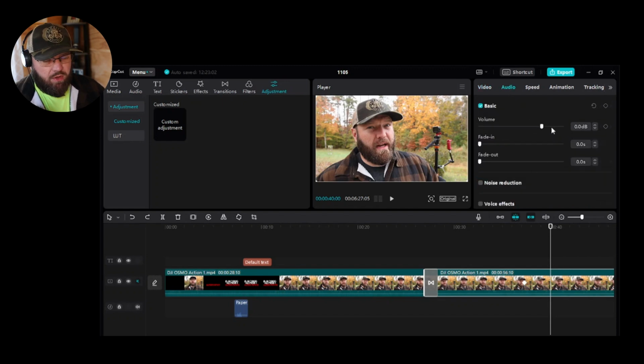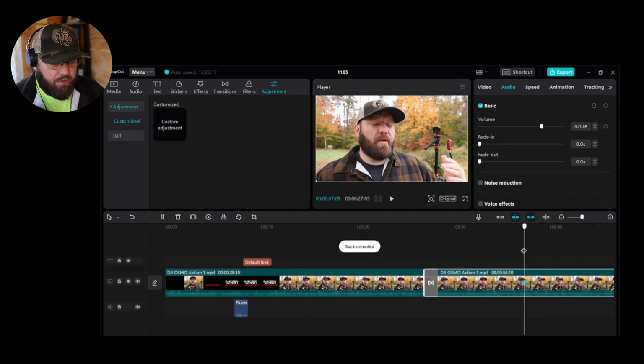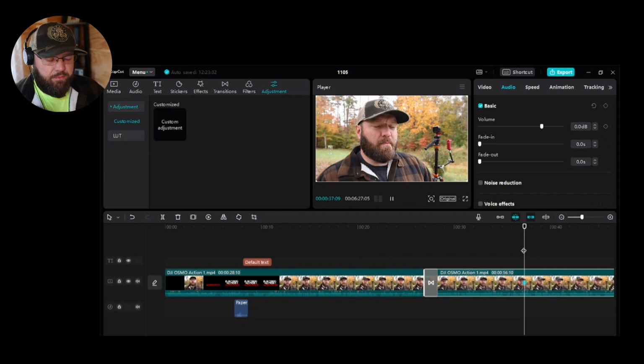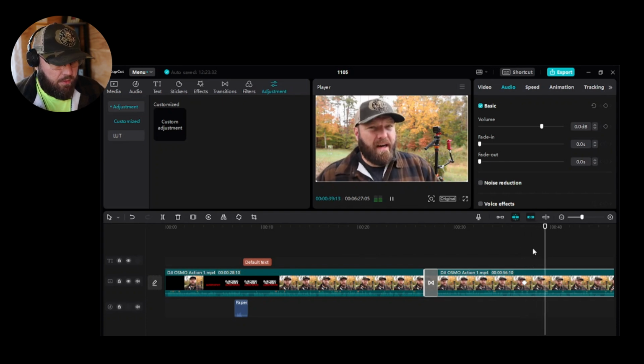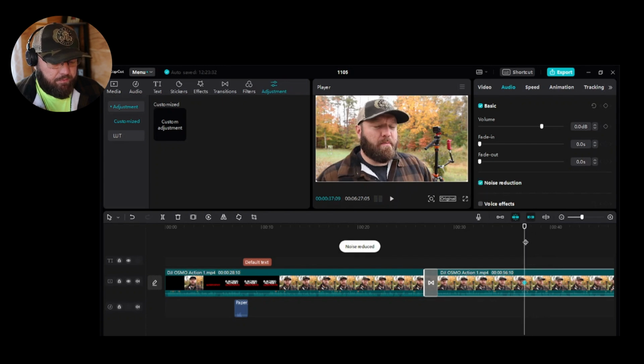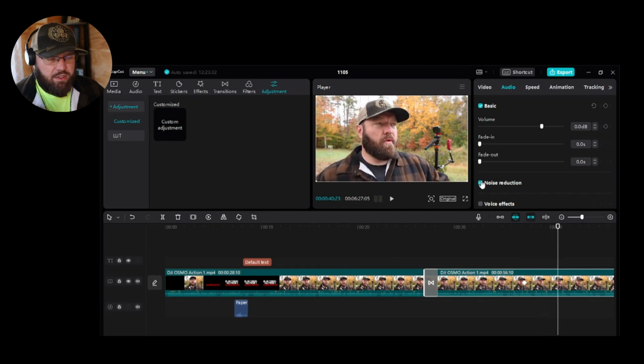Over on the audio, you don't have a lot of controls. You have volume, fade in, fade out, and noise reduction. The noise reduction works pretty good. It doesn't cancel all the noise, but it doesn't make your audio sound weird. Let's unmute that and I'll let you hear that. So this is without the noise reduction on. Then I'm going to put that noise reduction on. So it just cuts down a little bit of the background noise.